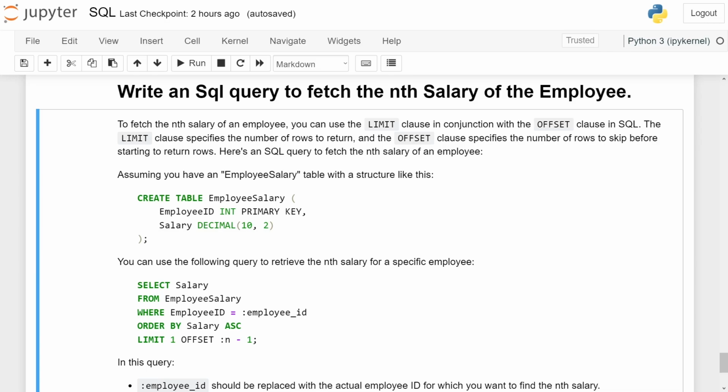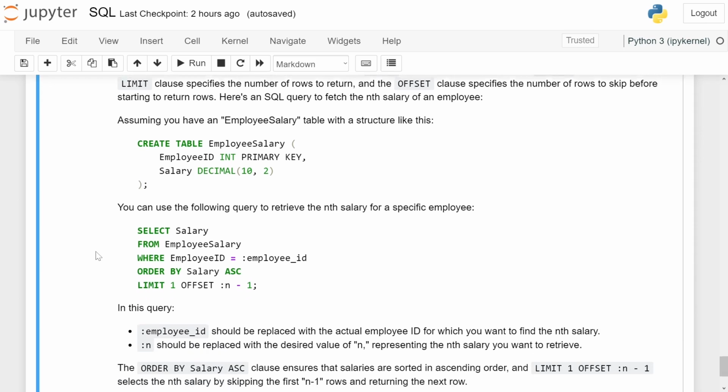Here's an SQL query to fetch the nth salary of an employee. Assuming that you have an employee_salary table with a structure like this: CREATE TABLE employee_salary. We have employee_id, which is an integer and the primary key, and salary, which is DECIMAL(10,2).